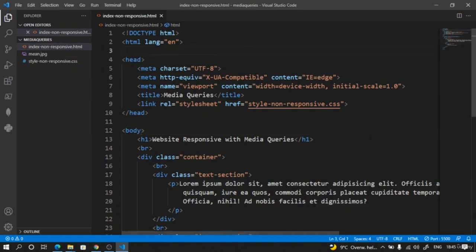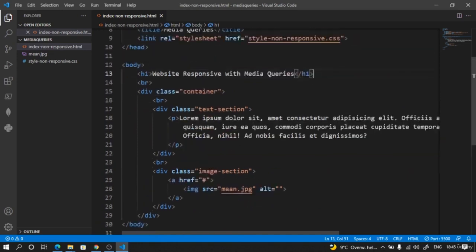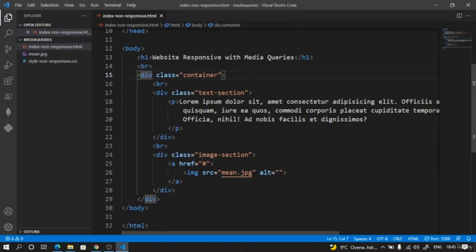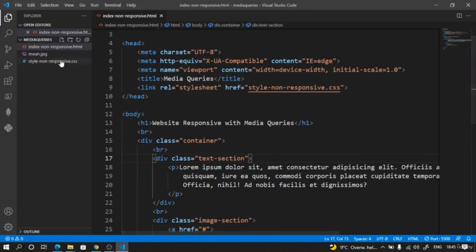Let me explain this code, how it looks. It is very simple. You have this HTML, and then this is the H1 tag and the break line. After that, we have this container. In the container, again, I have a break line and then one section for text, then a break line, another section for image. And in this, there's an anchor tag where you can click, and that anchor tag has an image. And this image is this one. And this points to a CSS, which is this one.